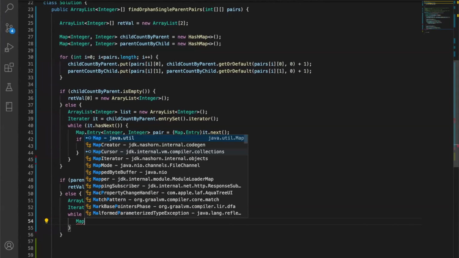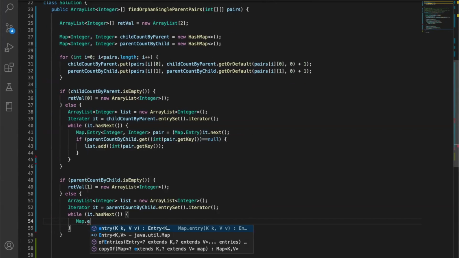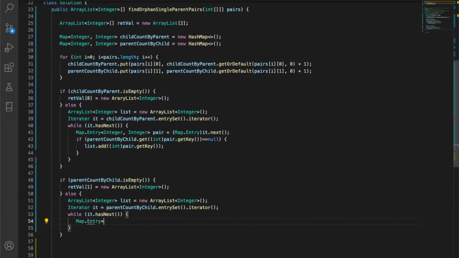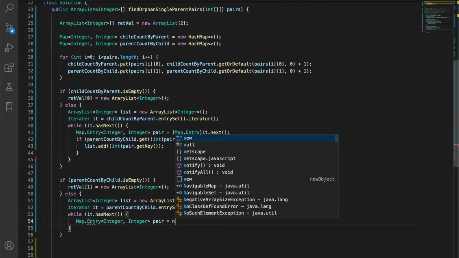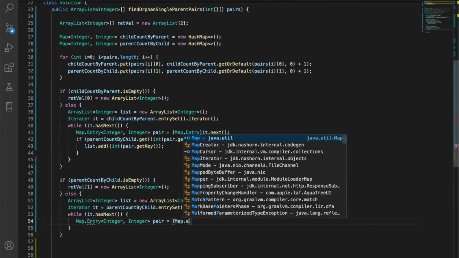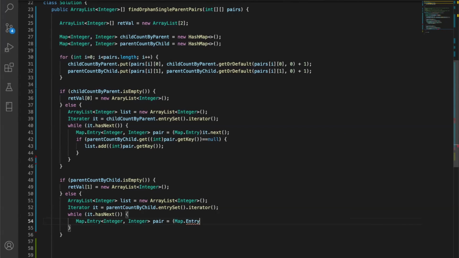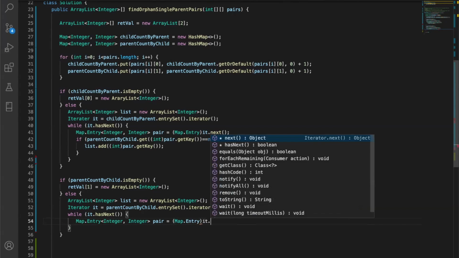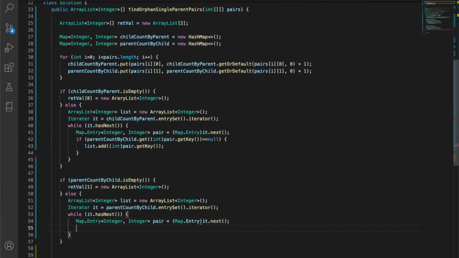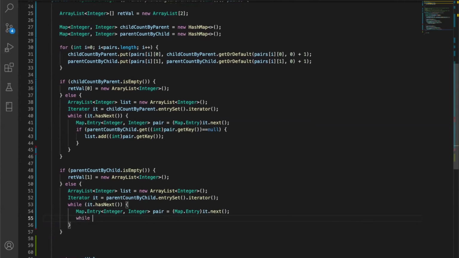And again, we're going to use map entry, right? So this entry is a template. So this is the integer, right? And this is the pair that we're talking about here. So this is map entry, iterator next, okay? All right, so this gives us the pair. So let's just double check to see.